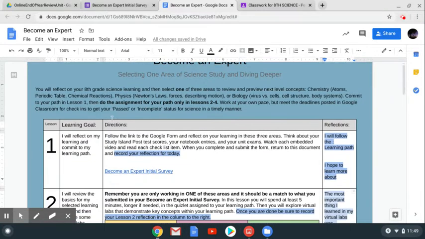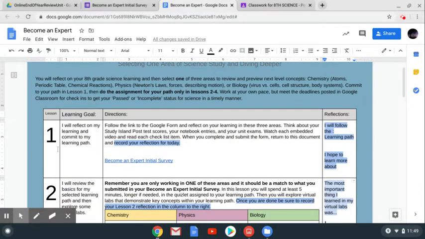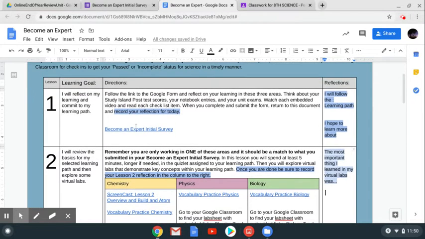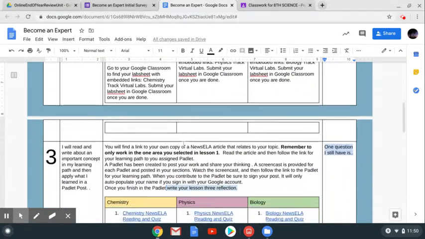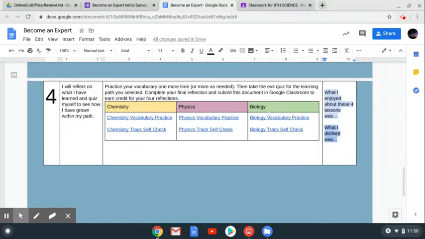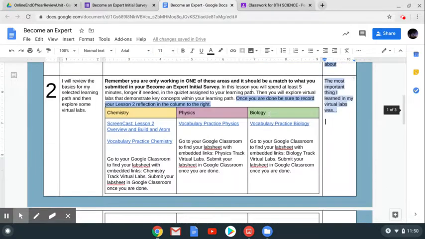And it does tell you that you are expected to do the lessons in order. You can work at your own pace, but there will be deadlines noted in Google Classroom that you'll need to meet in order for the reporting periods to show progress for you. And you're only going to be doing the lessons for one of these 3 tracks. So in lesson 1, you're going to be taking the survey, which I'll show to you in a moment. And then for lessons 2, 3, and 4, you're only doing the activities associated with either chemistry, physics, or biology, depending on what you decide during lesson 1.